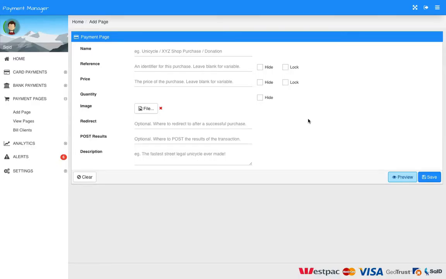And welcome to the next video about Payment Manager modules. This one is about payment pages. Payment pages are a place where you can create a page that customers can come and make payments. So there are a couple of components to this.